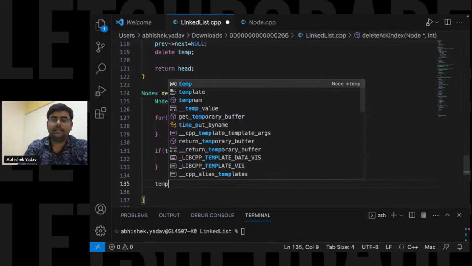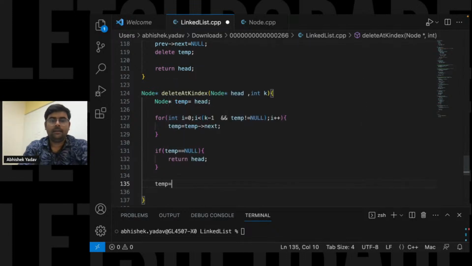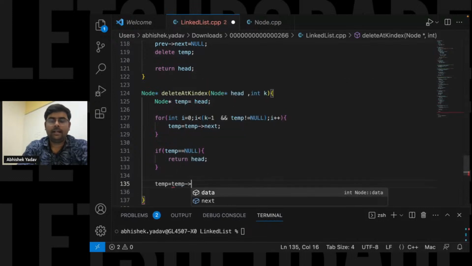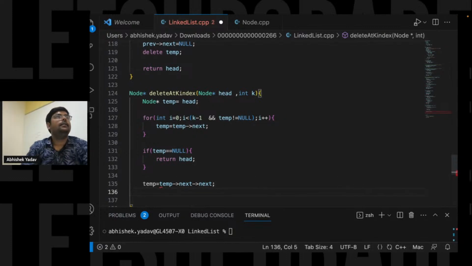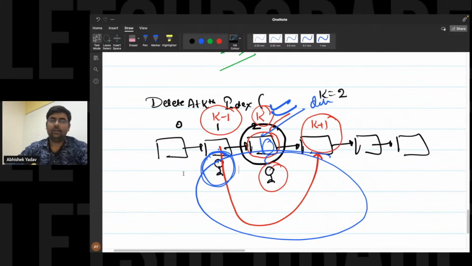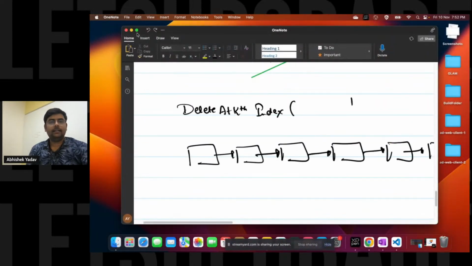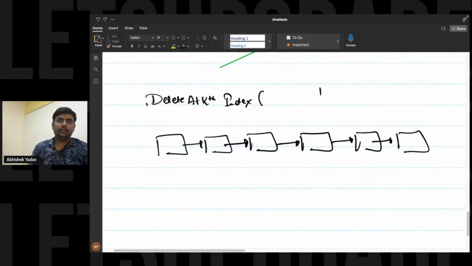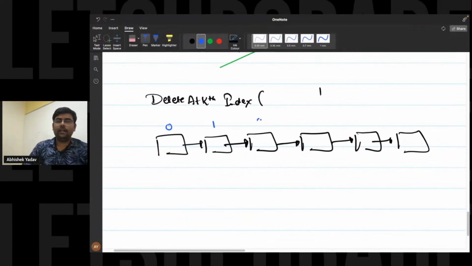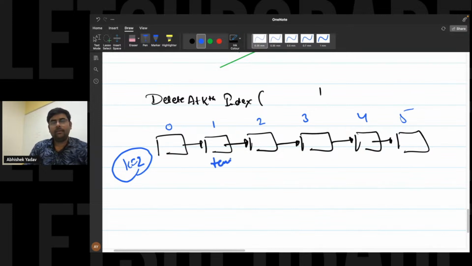So for the deletion, that is temp is equal to temp's next's next. Temp's next's next. This is clear. So right now, what is this temp? You can see, this is your linked list. So index 0, 1, 2, 3, 4, 5. And you have to delete k is equal to 2. That means this temp is pointing to k minus 1, that is index number 1.